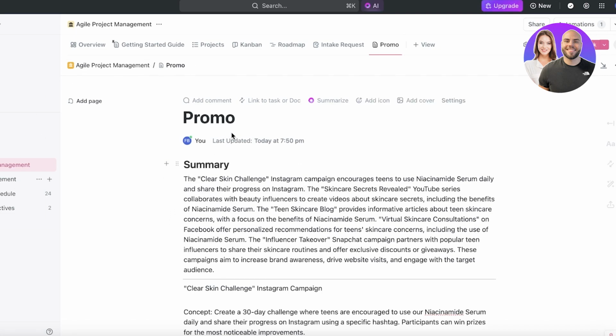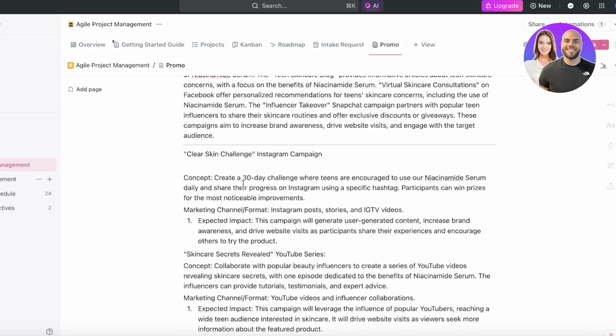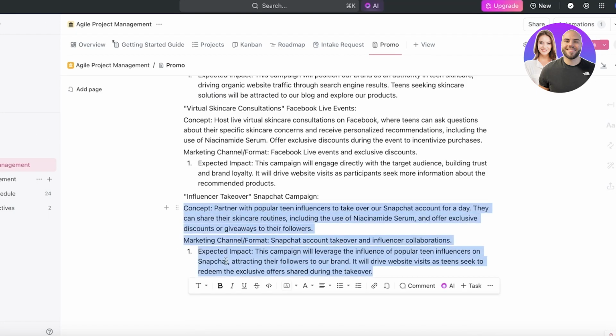So if there's a manager in your team or someone that just needs to supervise and they're not going to read through the entire thing, they just want to skim through it to get a basic idea, they can read the summary created with the AI. And after this, you can even further elaborate more with the AI as well.